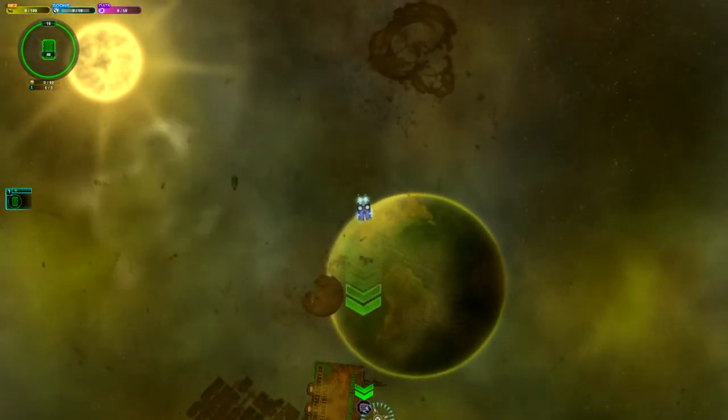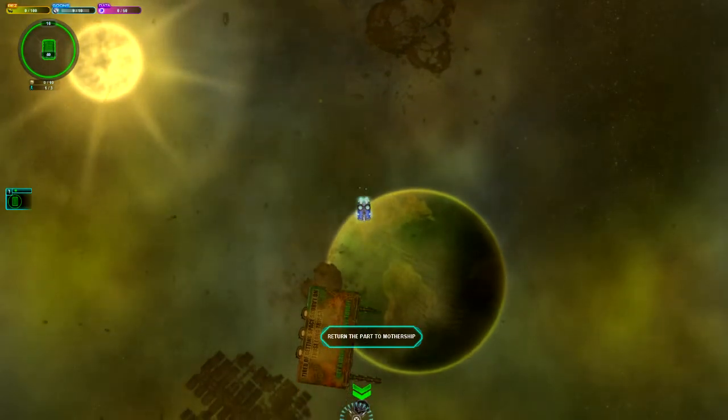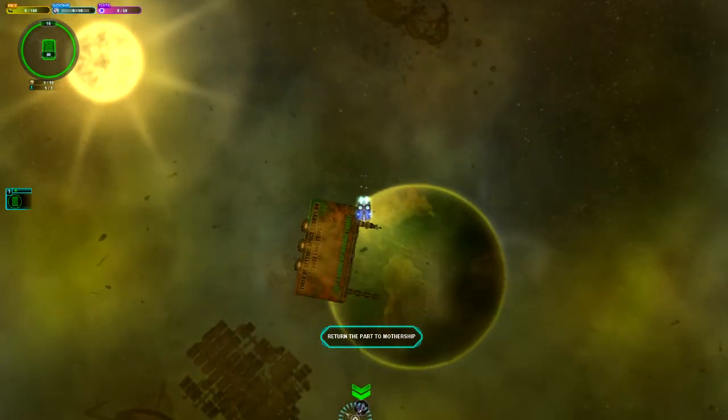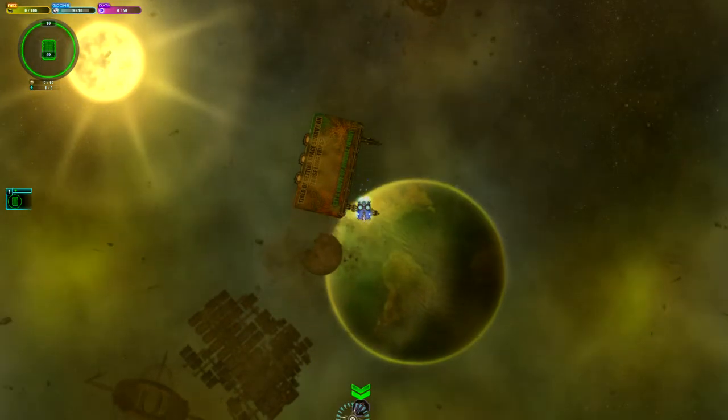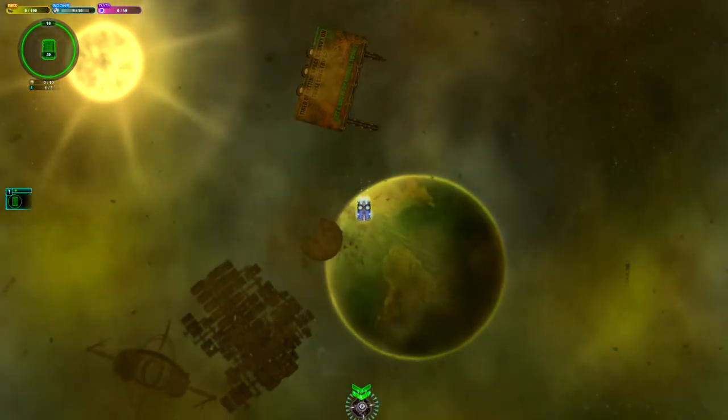Cool. Oops, try to go reverse. Return the part to the mothership. I'm sure that is party to the mothership. No, it's not a party. We're just flying around.